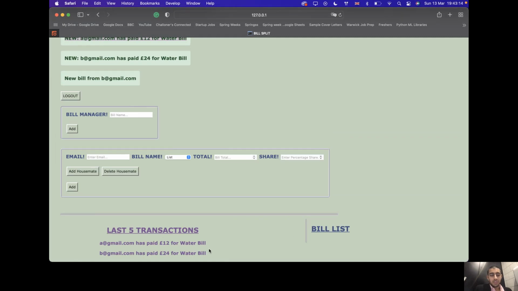I have a nice additional feature here, which is the recent transactions section. It shows the last 5 transactions that have happened. We haven't filled it up with many transactions yet, but so far it's A has paid £12 for water bill and B has paid £24 for water bill. As the transactions pile up, it'll just show you the snippet of the last 5, so you can look back in your log history.